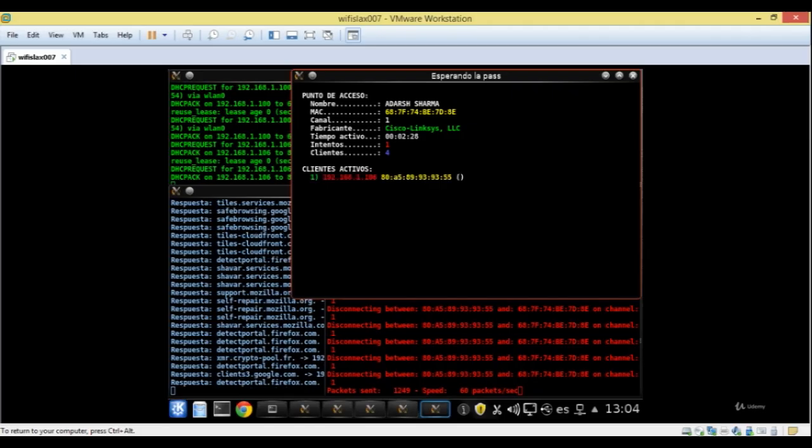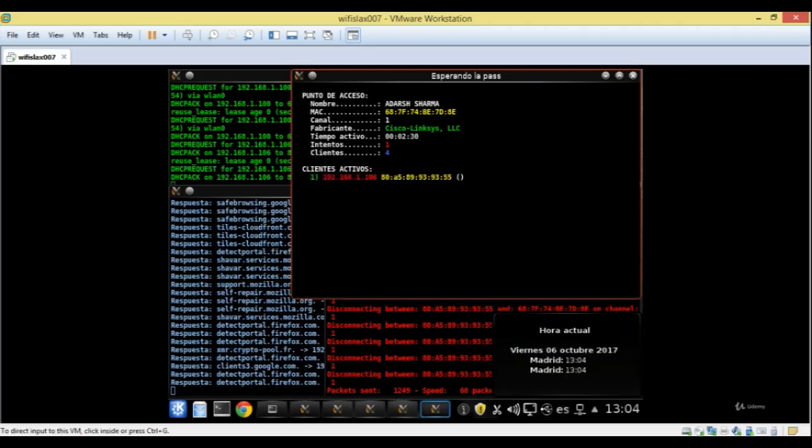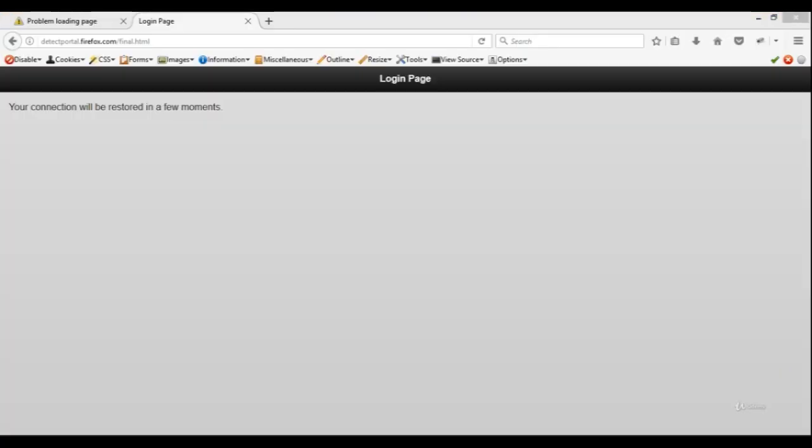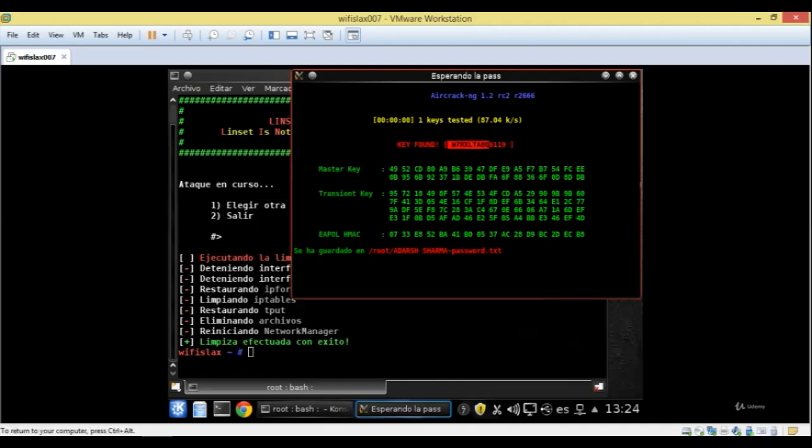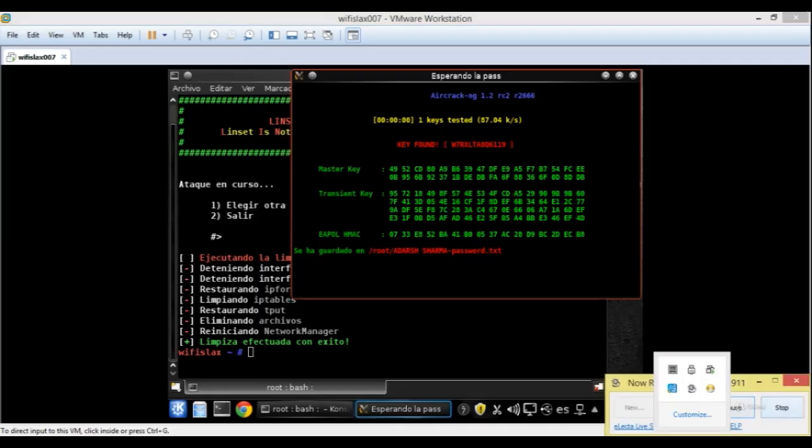Okay, it takes around 15 to 20 seconds to get the original password. After the user enters the original password, all processes get stopped and show the password on your screen. Yes, it is the original password of my target Wi-Fi. Okay, and until the user clicks on the fake Wi-Fi, he is not able to use his original Wi-Fi. So that's it for this tutorial.